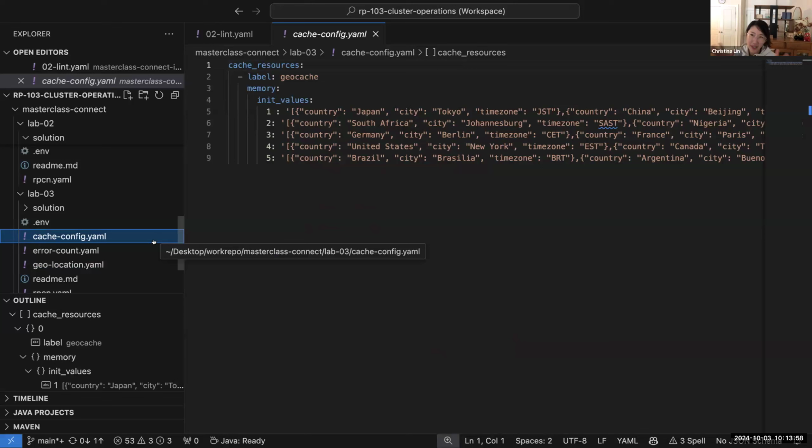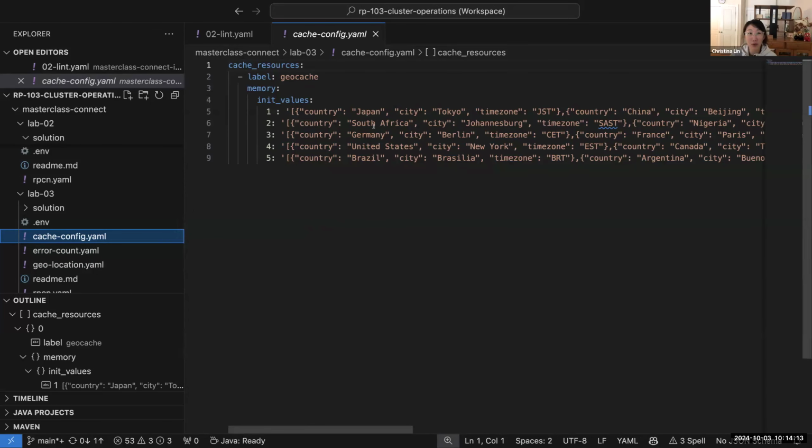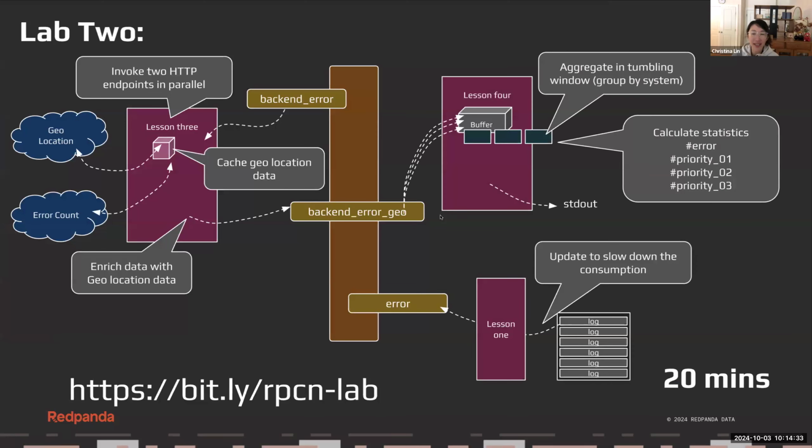Here's something that I also learned: when you're configuring multiple pipelines and having them run in the same streaming mode, you want to make sure that your configuration, which is your cache resource, is stored in a separate configuration file. Then you use -r to let Redpanda Connect know that this is a configuration file, instead of the pipeline files. So just letting you know. Go ahead and get started on the second lab, and I will see you in 20 minutes. Hopefully this one's also easy.